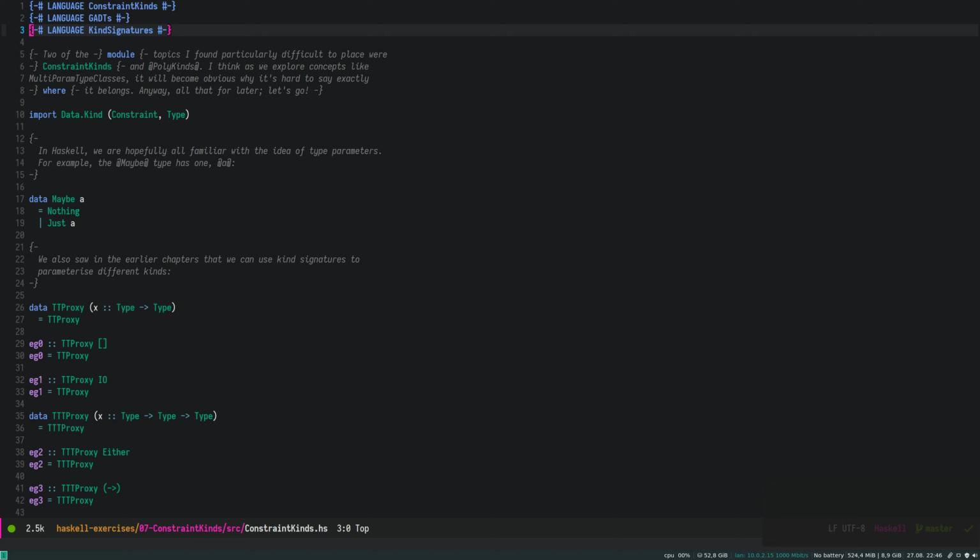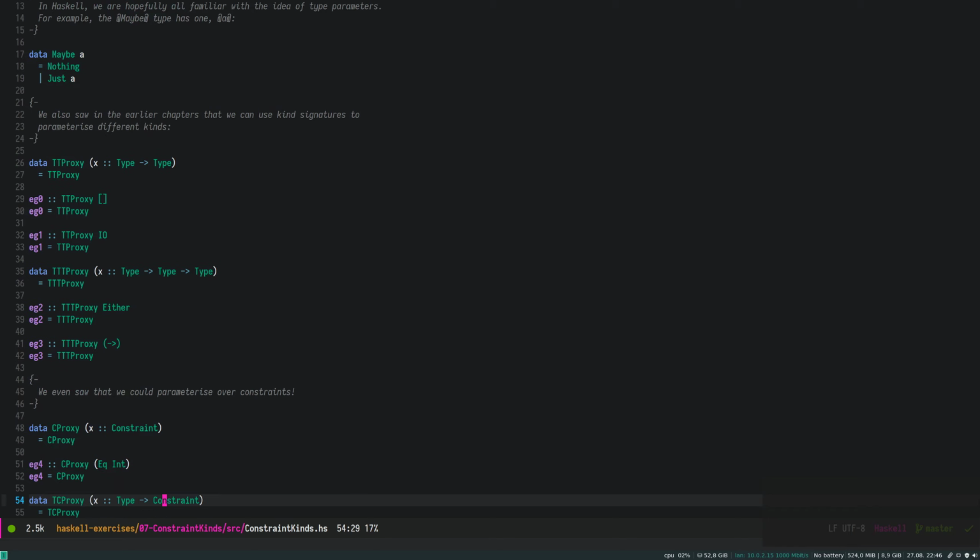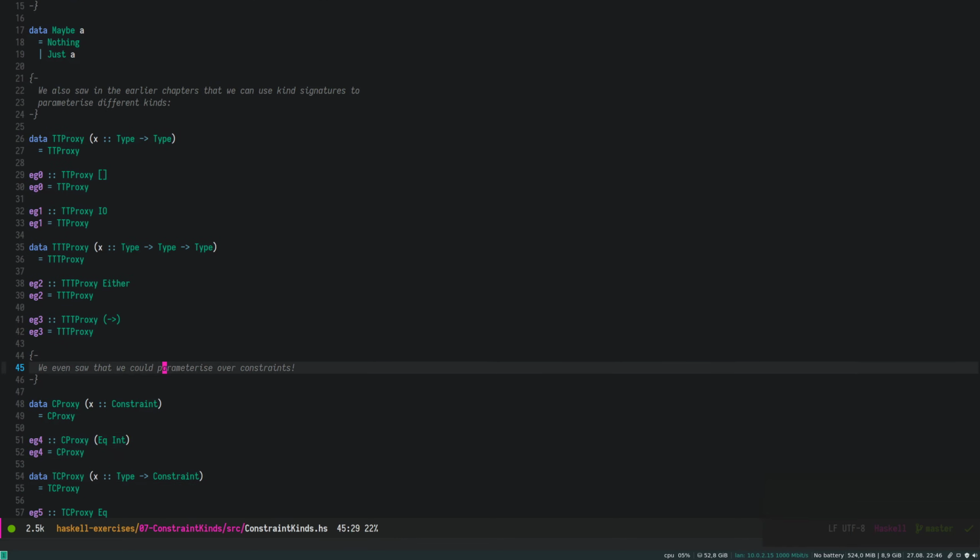In Haskell, we are hopefully all familiar with the idea of type parameters. For example, they may be typed as a, yeah, of course. We are at chapter 7, we know how this works. We also saw in the earlier chapters that we can use kind signatures to parameterize different kinds. Yes, of course. We even saw that we could parameterize over constraints. Yes.